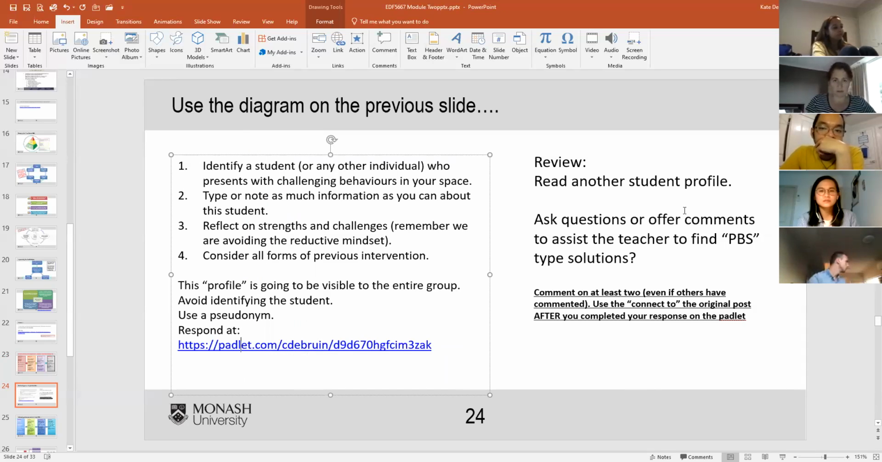And what I'd like you to do is type in as much information about this student as you can. Some of their strengths and challenges. You can just do this in bullet point form. And I want you to share that on the Padlet. And I've created a Padlet where you can then draw little arrows, and I'd like you to read somebody else's student profile and offer some PBS type solutions.